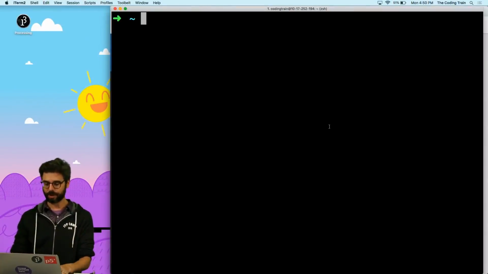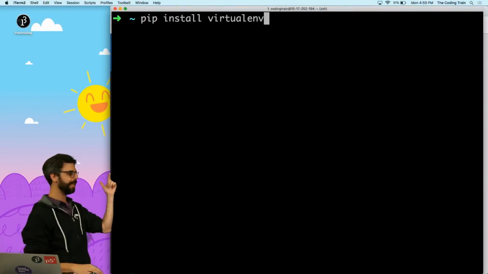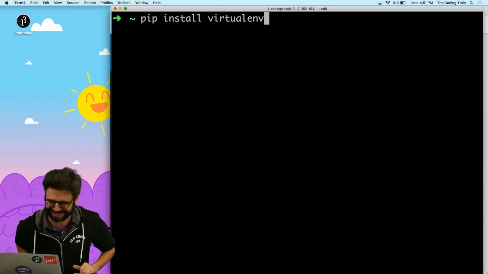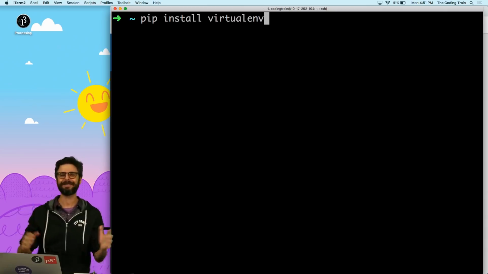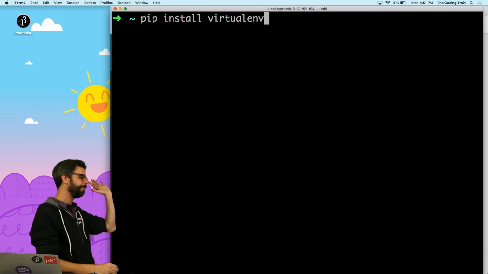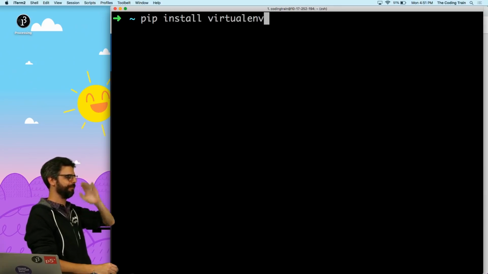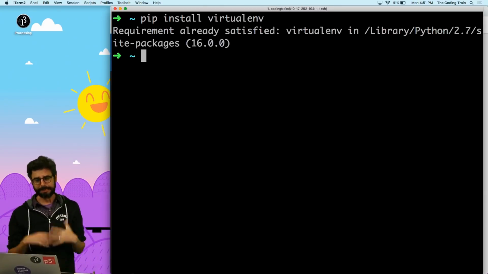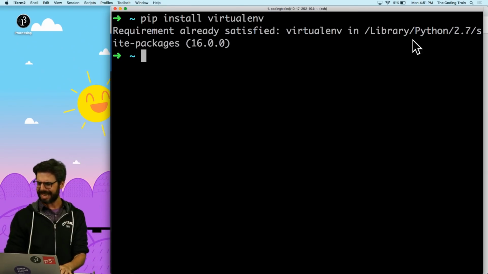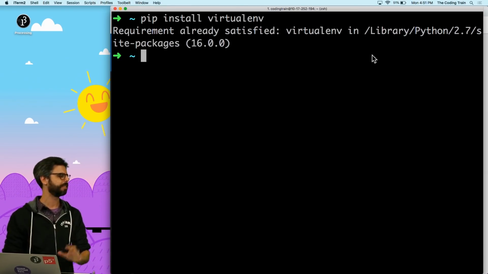So the first thing I want to do is I actually just want to say pip install. Pip is Python installation packager. That's not what it stands for at all, but it's your package manager for Python. Sometimes you'll say pip3 if you're using Python 3. Pip install virtualenv, virtual environment. So I want to install that. Truth of the matter is I've already installed it, so there it is. And you can see it's part of my default Mac OS Python installation.